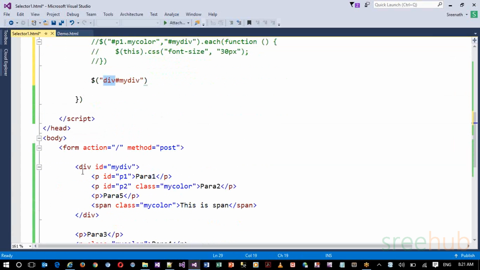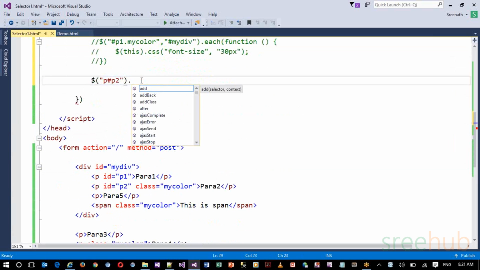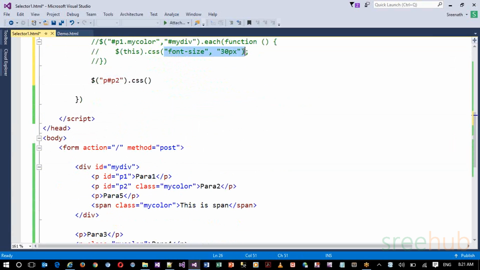So for instance, anyways, div is only one, so let's take paragraph here. I want a para, and the para ID should be P2, for instance. This is my requirement here. So what I'm going to do? Let's say I want to apply CSS to this. Let's take the same CSS and apply.